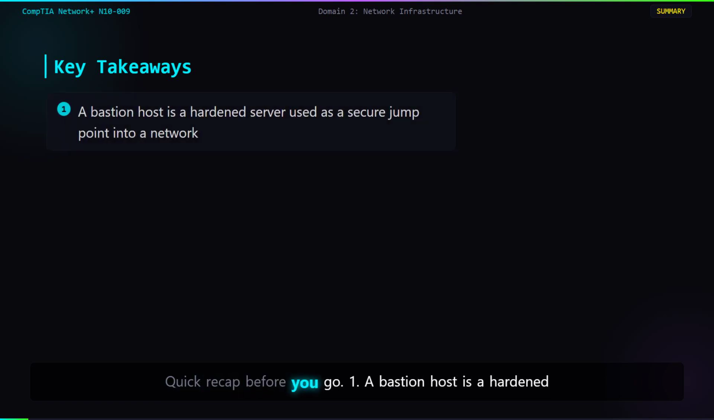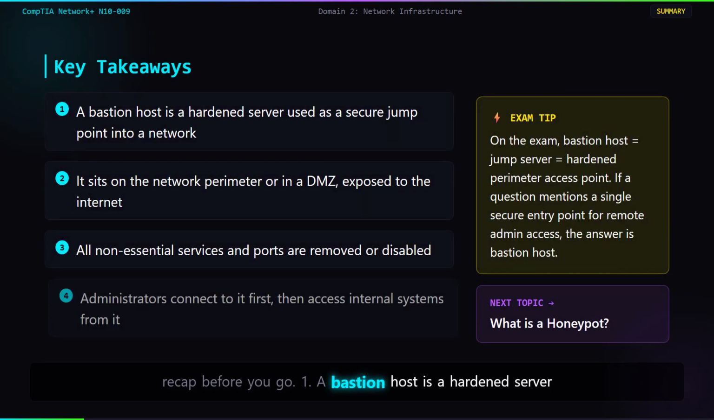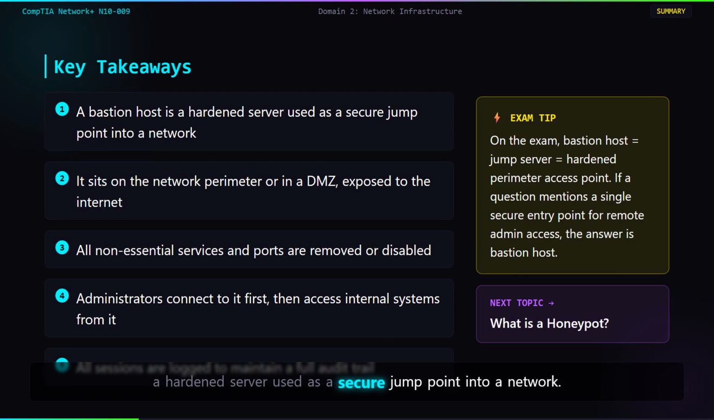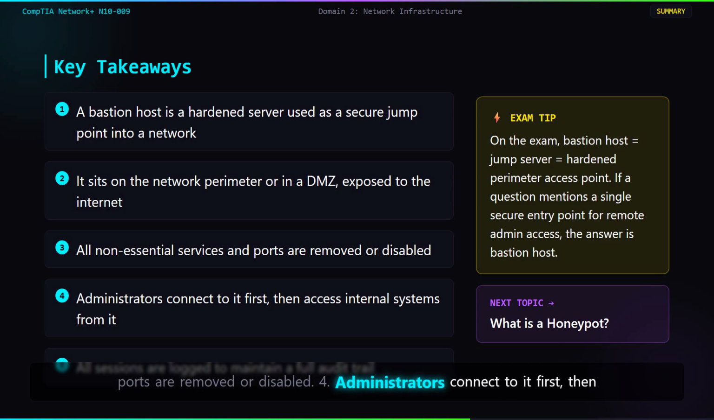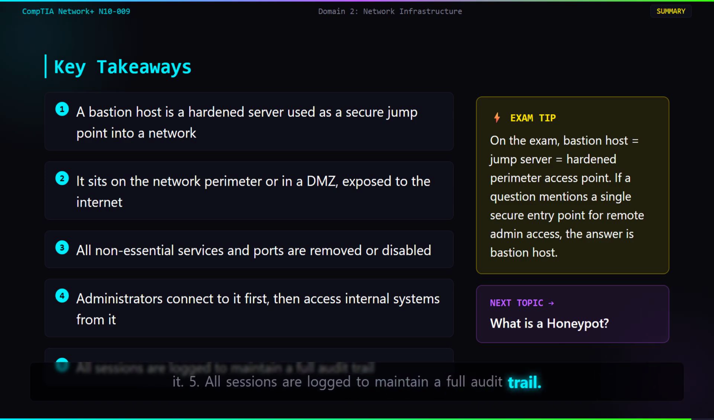Quick recap before you go. 1. A Bastion host is a hardened server used as a secure jump point into a network. 2. It sits on the network perimeter or in a DMZ, exposed to the internet. 3. All non-essential services and ports are removed or disabled. 4. Administrators connect to it first, then access internal systems from it. 5. All sessions are logged to maintain a full audit trail.